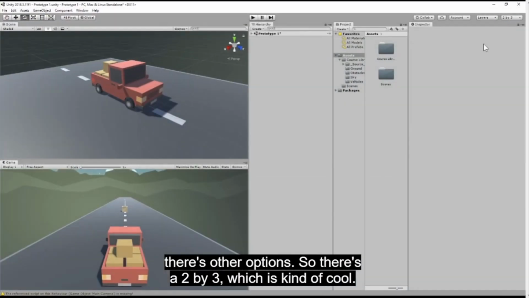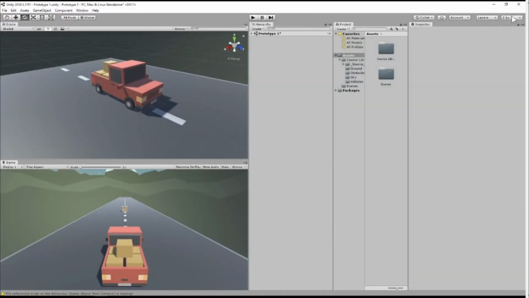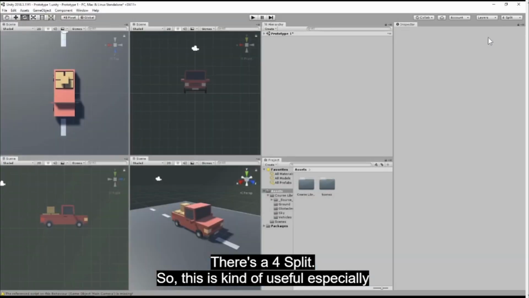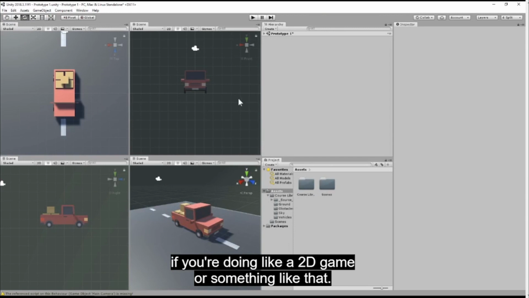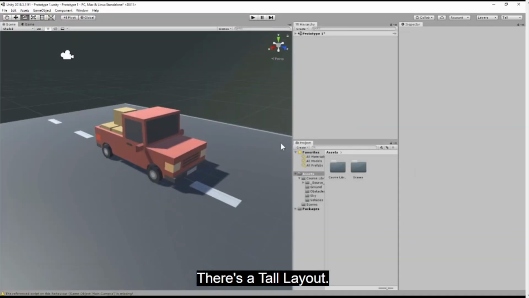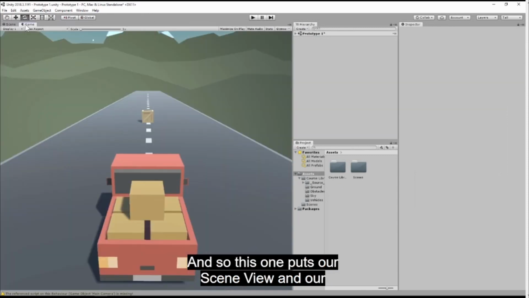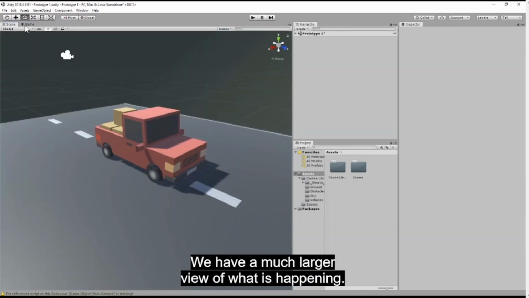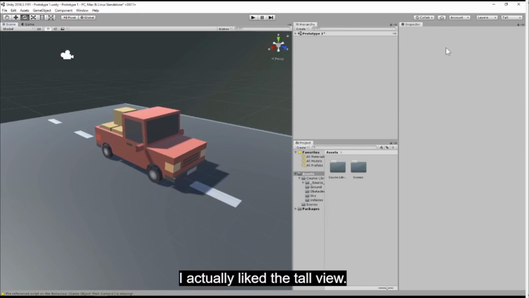So there's a 2x3, which is kind of cool. There's a 4 split. So this is kind of useful, especially if you're doing like a 2D game or something like that. There's a tall layout. And so this one puts our scene view and our game view side by side, which is kind of useful. We have a much larger view of what is happening. So I actually kind of like the tall view.